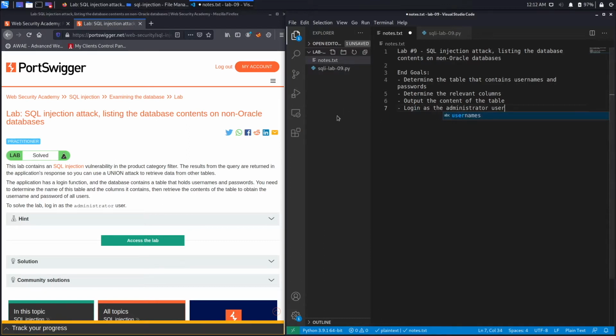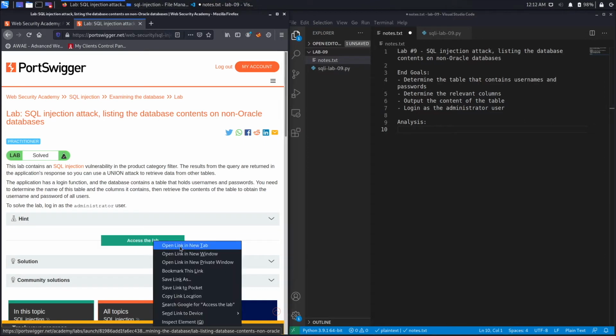So the nice thing about this lab is that we're not assuming anything. So in previous labs, we were given the name of the user's table. We were also given the column names that contain the usernames and passwords. So in this lab, we're going to have to figure that out all on our own, which is more of a realistic scenario than the previous labs. Okay, so let's create an analysis section and access the lab.